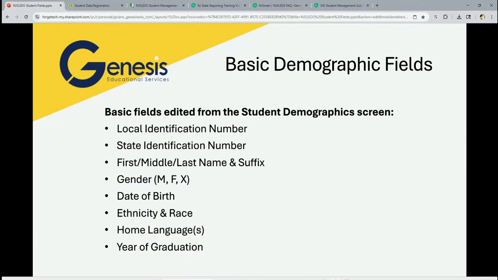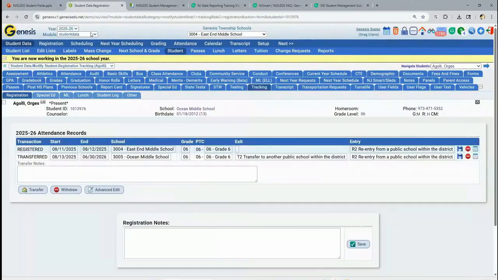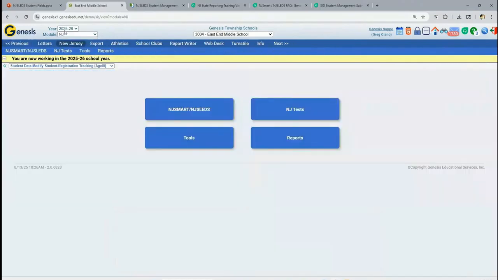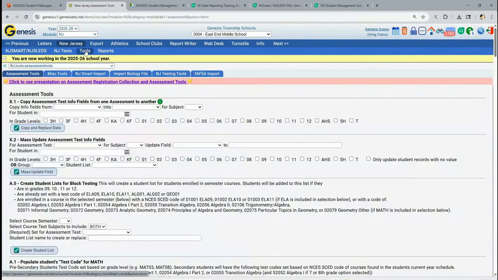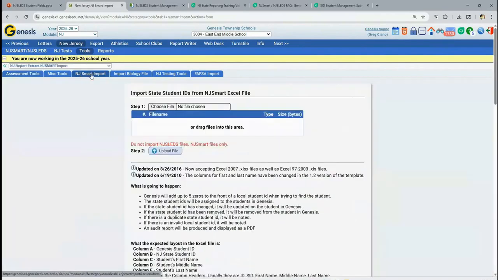And no two students in the state share the same identification number, so they're unique to everyone in New Jersey. New Jersey SLEDs will issue you your new state ID numbers. Although these can be entered during time of registration, Genesis has a screen available back under the New Jersey module for importing those state IDs. So you'd go back to the New Jersey module, and then under the Tools tab this time, we have a tab for the NJ Smart import.